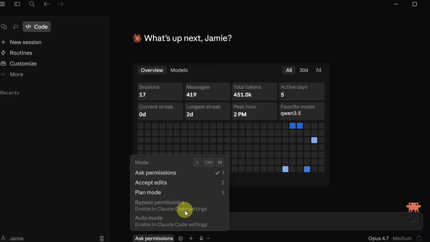Accept edits actually means Claude will apply its changes automatically without asking. Ask permission is the safer one. It means Claude has to pause to ask you before changing anything. There's also plan mode in the dropdown. This one's useful for bigger projects where you want Claude to lay out the plan before touching anything. We're not going to use this one today since our project is so small.